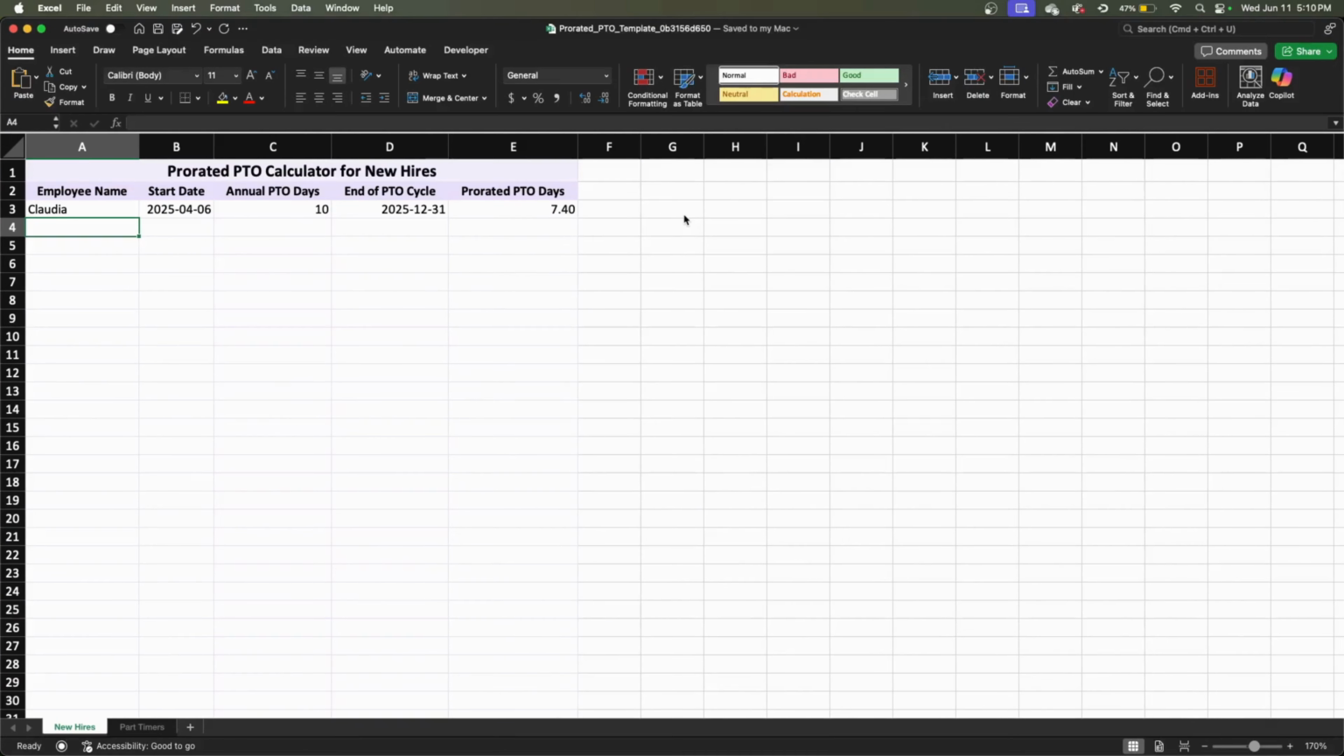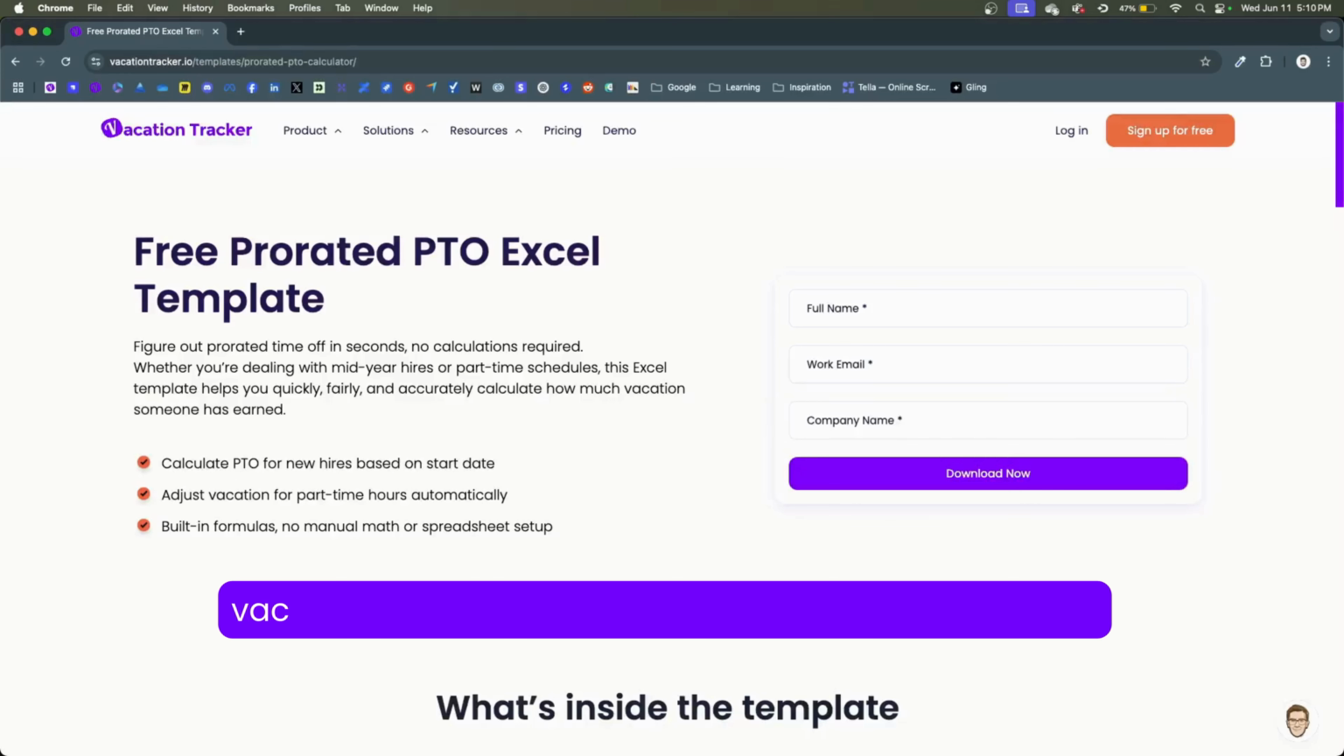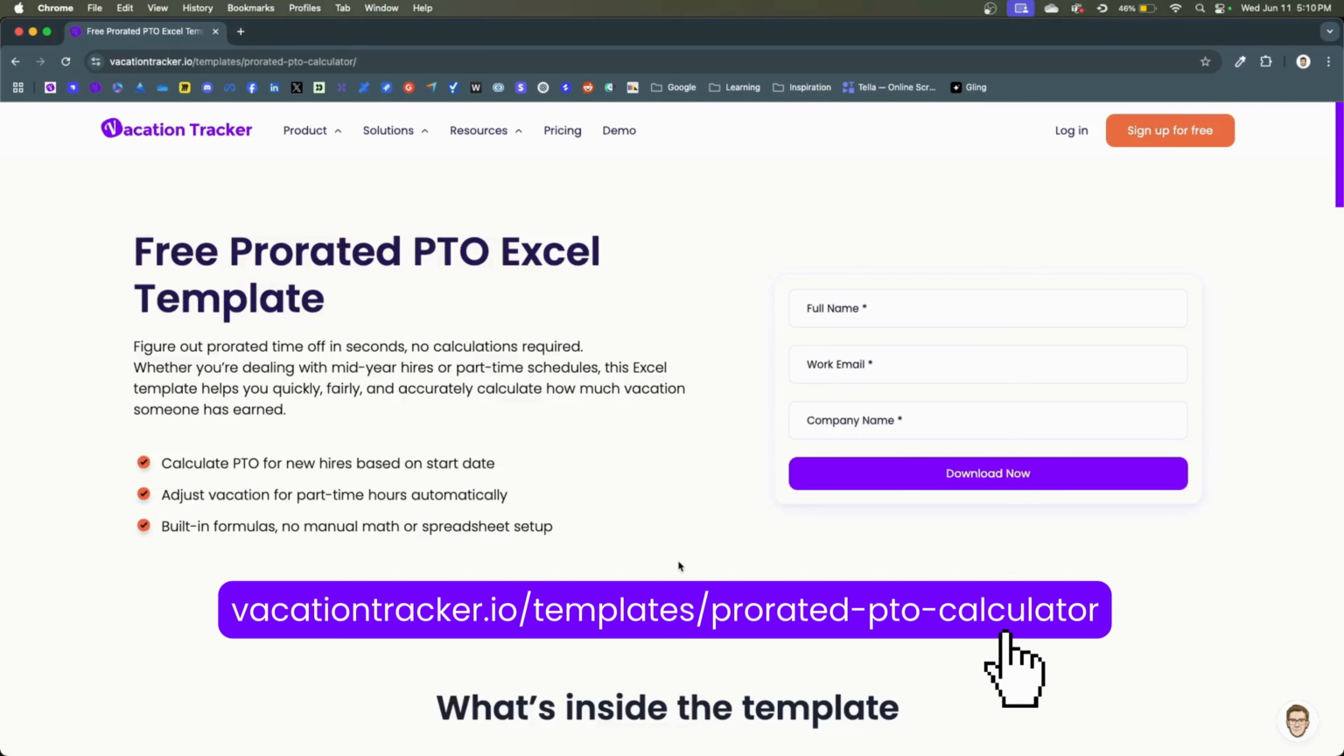The first thing you'll need to do is to download this template so that you can use it. And to do so, you'll just need to head over to vacationtracker.io/templates/prorated PTO calculator. A link will be available in the description, so feel free to just click on that.